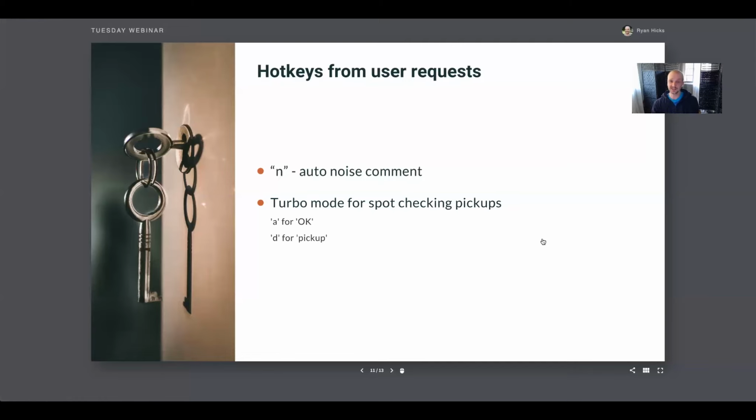And it works. So we have hotkeys for styles of annotation. And I hope the people that request turbo mode are very caffeinated, because I can't keep up with it.